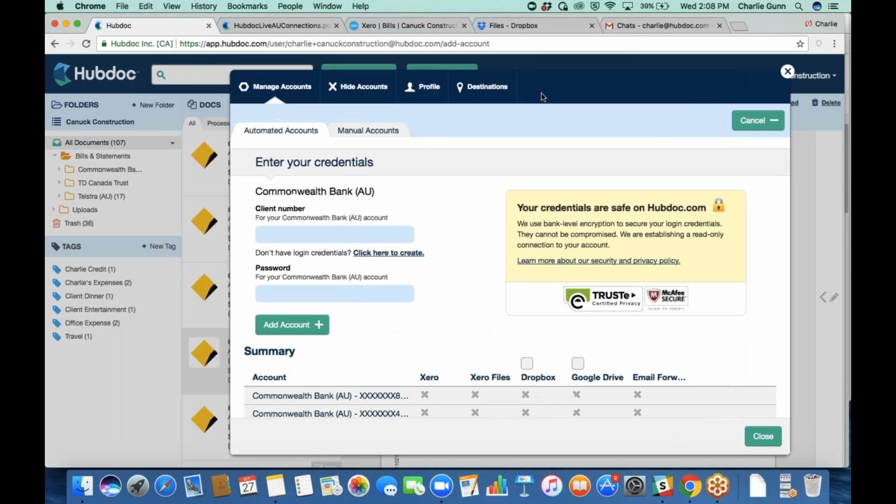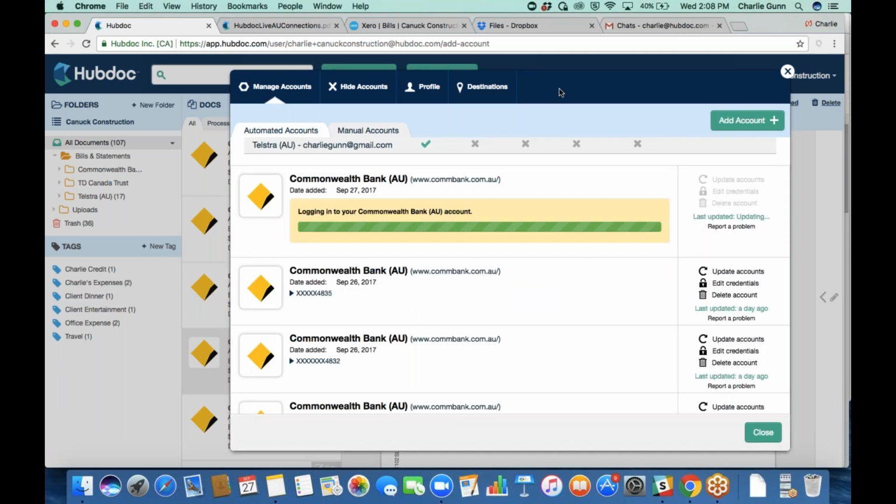If you have your client's credentials for the supplier, you can enter them on behalf of them. If not, all your client needs to do is come in one time and set up this account by typing in their credentials just like they would on that supplier's web portal. So your client would come in here, enter in their credentials just like they would on Commonwealth Bank, click Add Account, and we'll establish that connection with Commonwealth Bank.